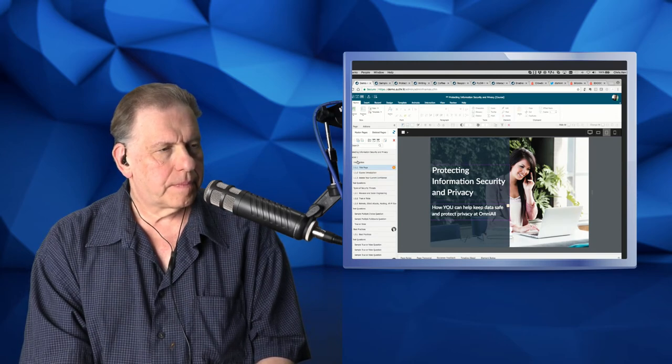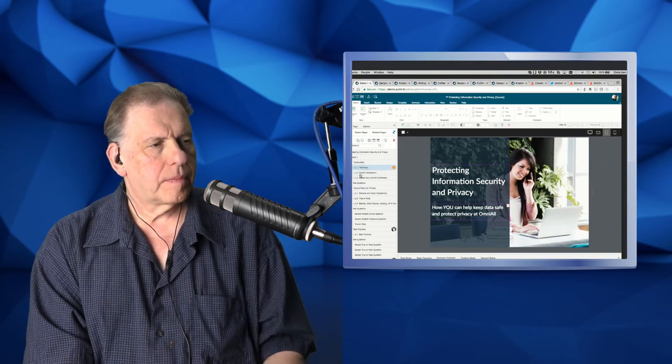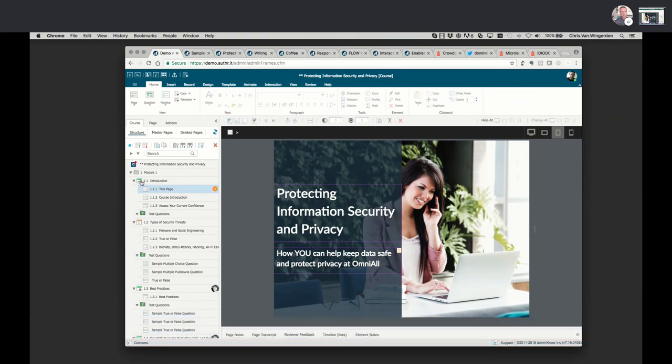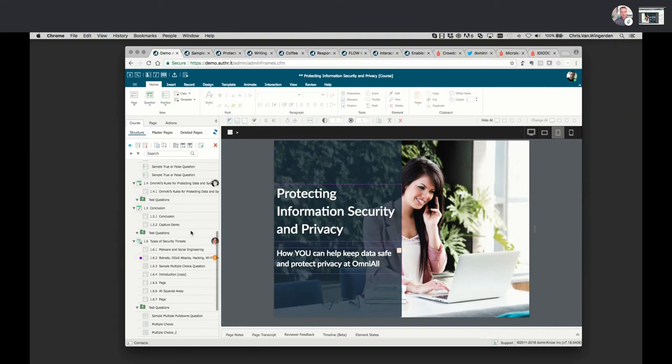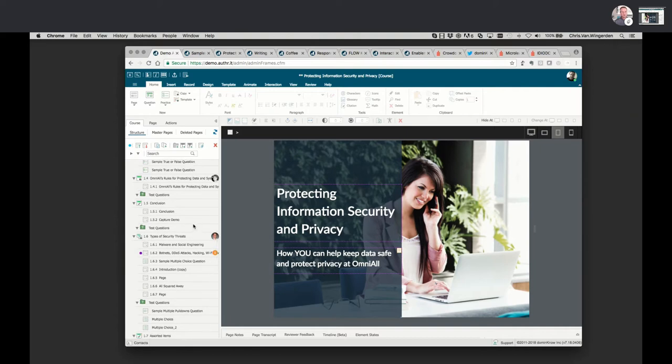So in the sample that I've got up on the screen, I've got this introduction, and it has three pages in it, but it's one particular topic or learning object. And then there's another one here, types of security threats, which also happens to have three pages of content in it. For us, that topic is also a shareable level of content reuse.